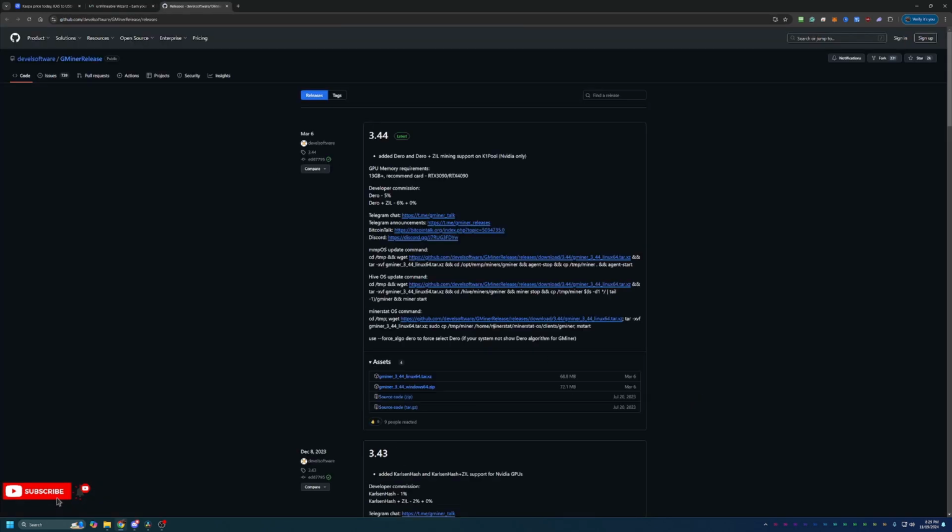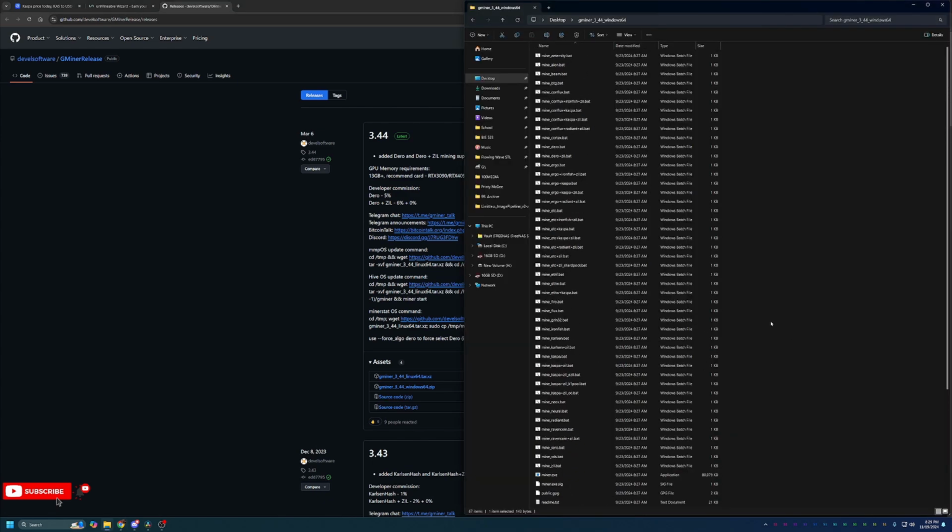Go ahead and select download miner files. This will take you to the GitHub. Download this Windows 64 zip file and extract it. Once you've extracted it, you will get a file that looks similar to this. Tons of different files in there. That is how it is supposed to look.